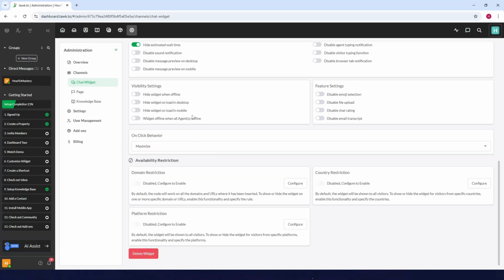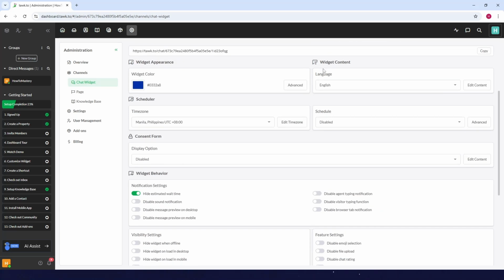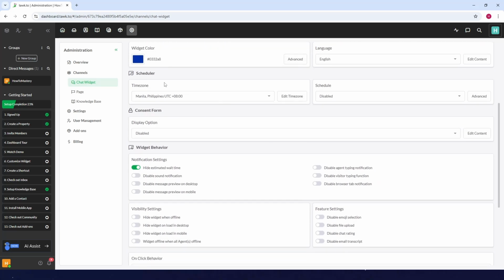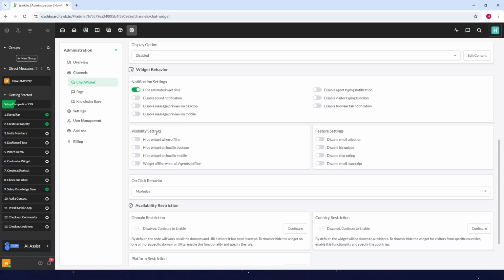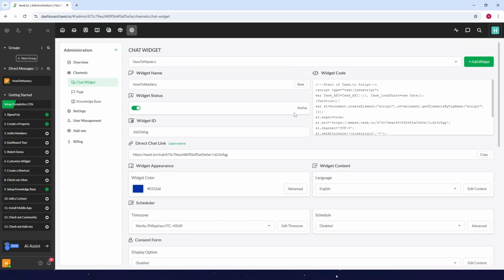And of course you can see other settings here that you can use: the widget content, the consent form, time zone, the widget behavior, its visibility settings. So you can see all of this, just customize all of this for your chat widget.